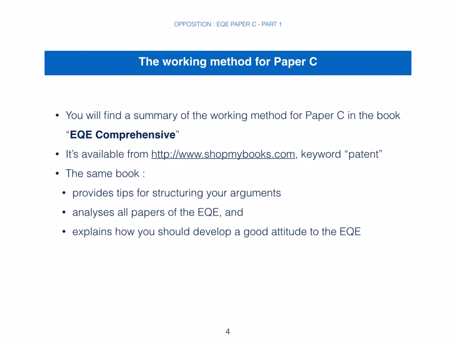You will find a summary of the working method for opposition paper C in the book EQE Comprehensive, available from www.shopmybooks.com, keying in the word patent. The same book, EQE Comprehensive, provides tips for structuring your arguments, which are particularly important for the opposition paper, and as well, it analyzes all papers of the EQE and explains how you should develop a good attitude to the EQE. In any event, we will tackle the 2015 exam using this working method. Now, how about getting started?